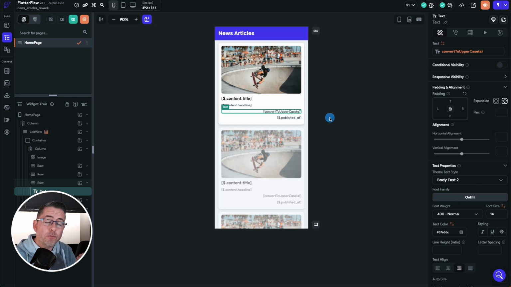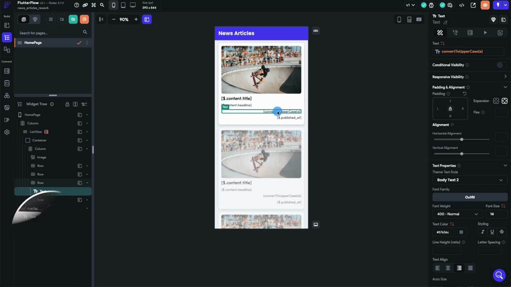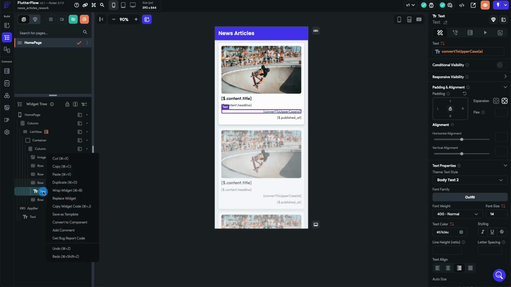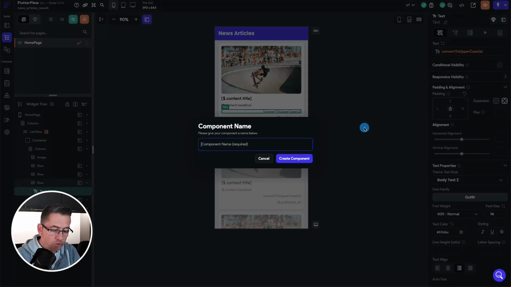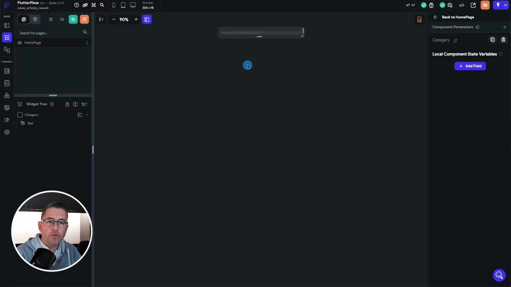If you find there's some reuse there and you know you're going to use something again, then components is going to be your friend. So on this occasion, we're going to create a component for this particular field here. So just on the left hand side here, inside the actual widget tree, let's just right click on here, the text, and let's actually say convert to component. So just choose convert to component. And we're going to give it a component name. So we're just going to call this category, and hit create component, and you're going to end up in this particular view here.